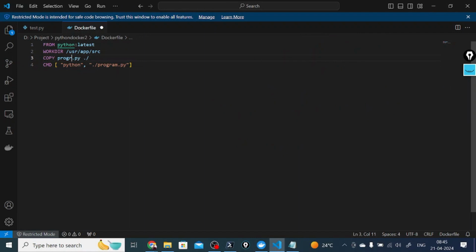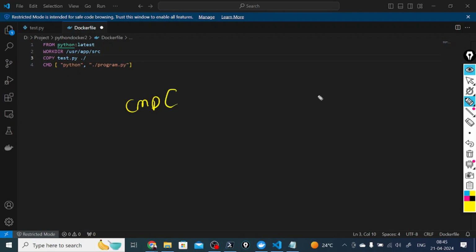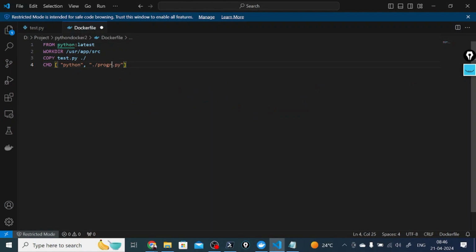So here I'm going with copying test.py, and then the command for running, that will be CMD. Within brackets you have the name of the application, that is python, with a comma after it. Then in double quotes you will have dot slash, meaning the output of the Python file, that will be test.py in our case. So this is the whole syntax for a Dockerfile, which will Dockerize a Python program present in the same directory.